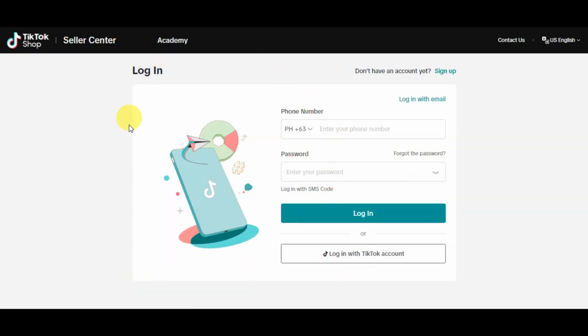Now, as you can see in here, it will ask you to log in if you have an account already. You'll just need to input your phone number, add in your password, and there is also a forgot password option in here. If you have forgotten it, click onto login or click onto login with TikTok account if you have a TikTok account already. Now, if you don't have a seller account yet, what you need to do is you need to sign up for that.